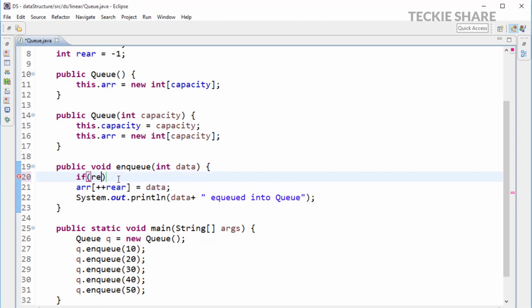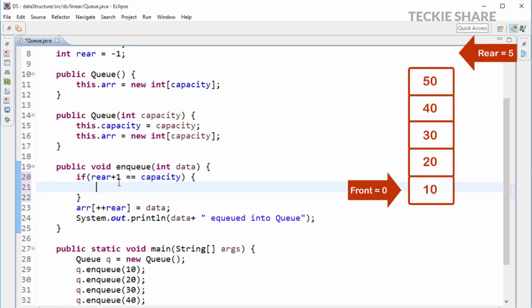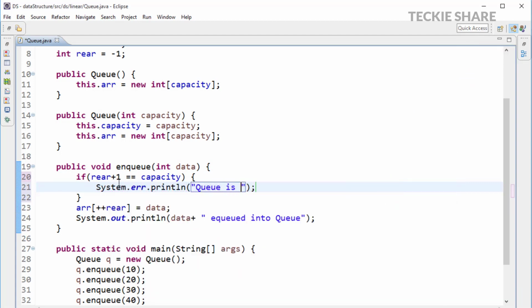Now I'm going to implement that condition check. When rear plus 1 equals capacity, nothing but in our case the capacity value will be 5 and our rear value will be 4. So 4 plus 1 is 5. When my rear plus 1 value is equivalent to capacity, there is no space in my array, so I can't insert the data.